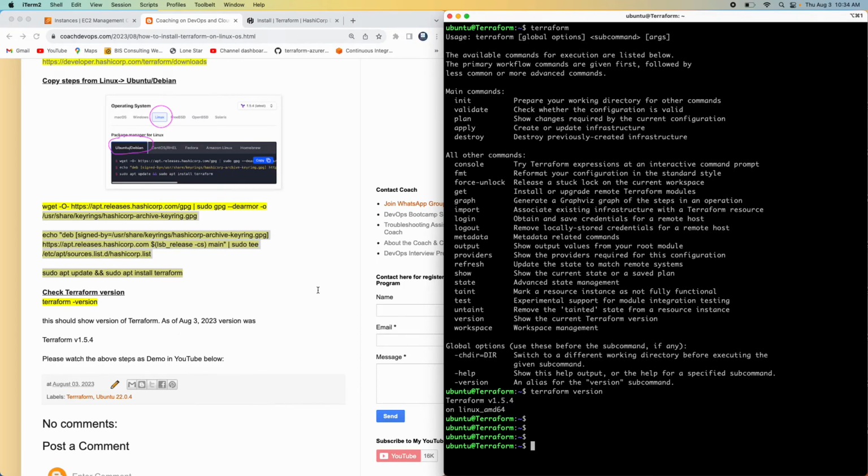So yeah, so that's it, guys. That's how you can install Terraform on your Linux EC2 instance.